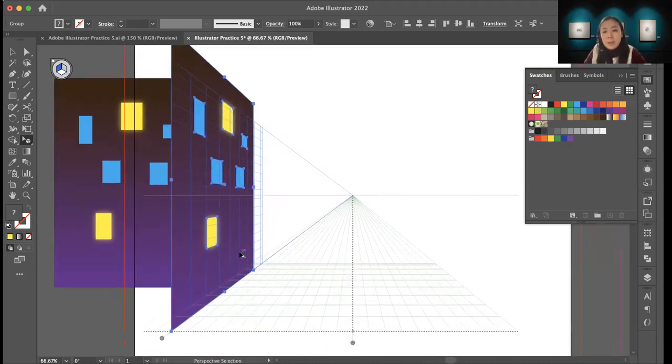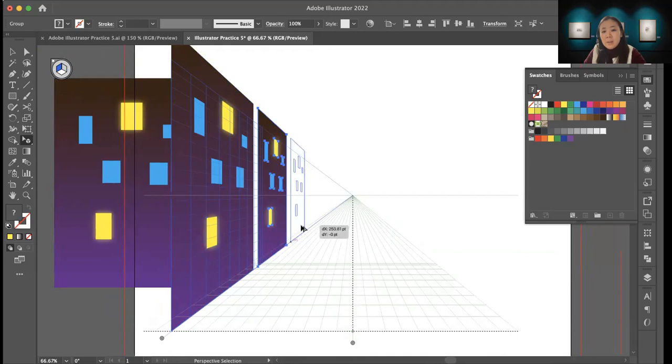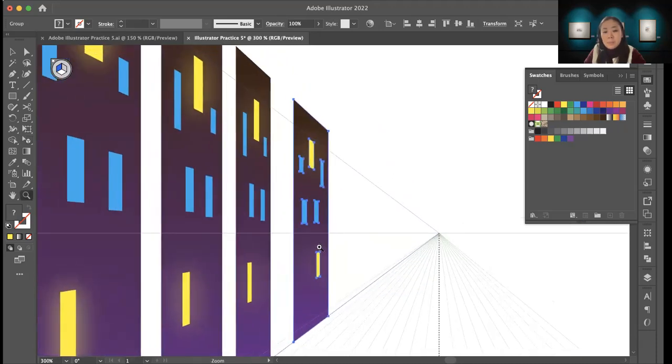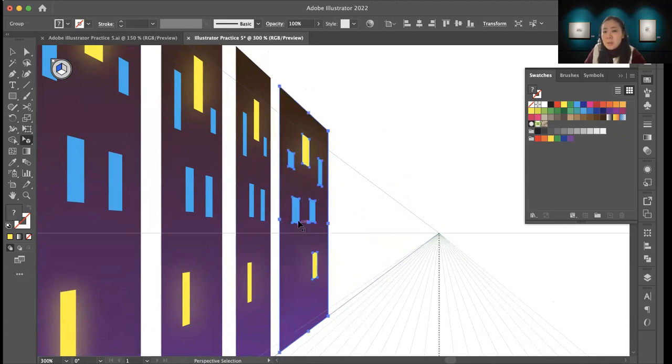And I will copy it by holding the Option key on my keyboard, and again, and again. When you hold the Shift key, you can put the building on the same bottom. So whenever you want to adjust the size or form, you have to select this perspective selection tool, or Shift V, to change the shape like this.